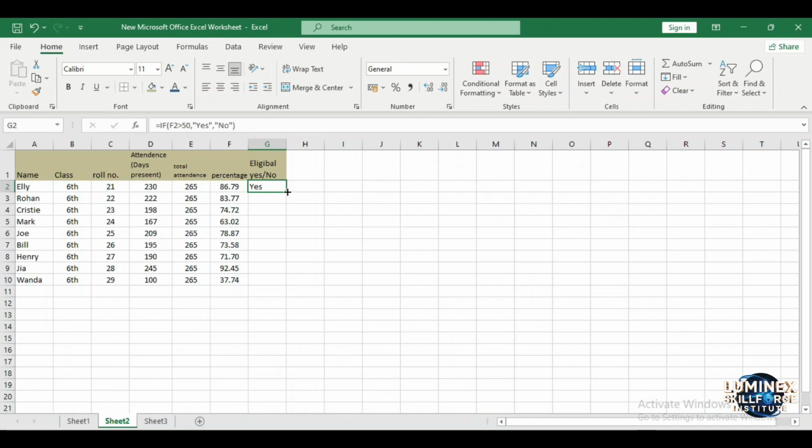Let's see the result of the function. Given that F2 is greater than 50, our formula displays yes, which is correct. Now drag this formula down and we have yes for 9 students, but one got only 37%. So this formula shows the result no. Our formula is working properly.